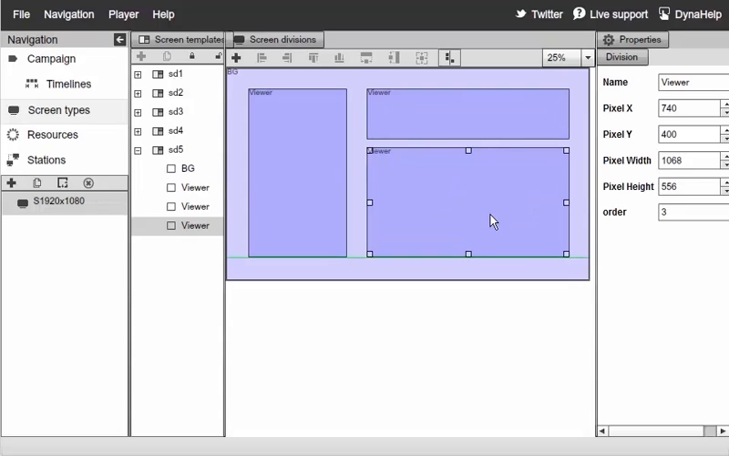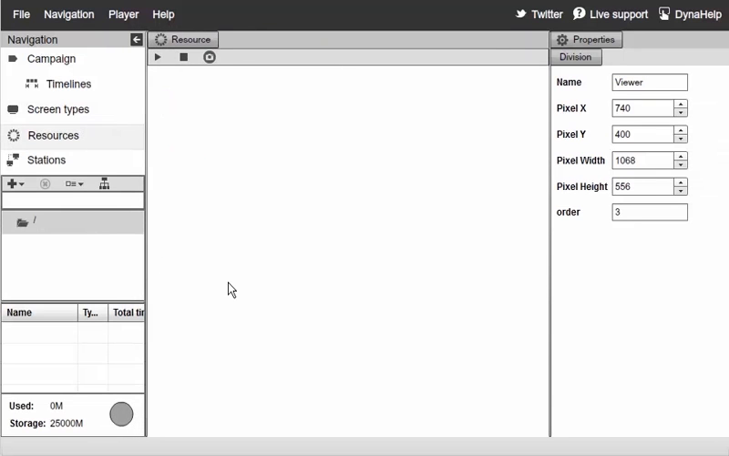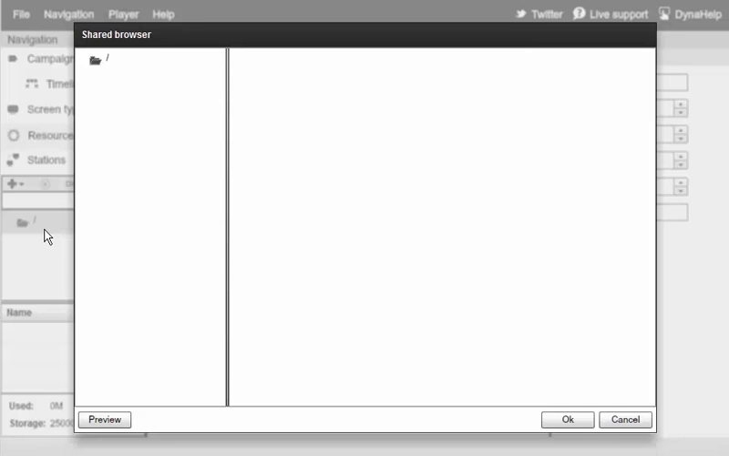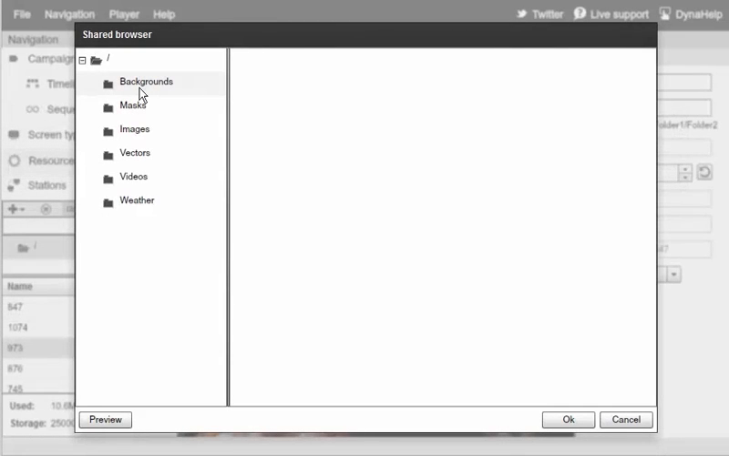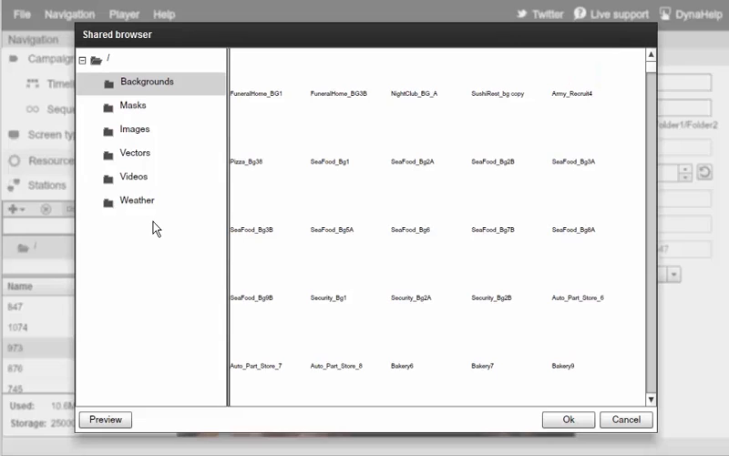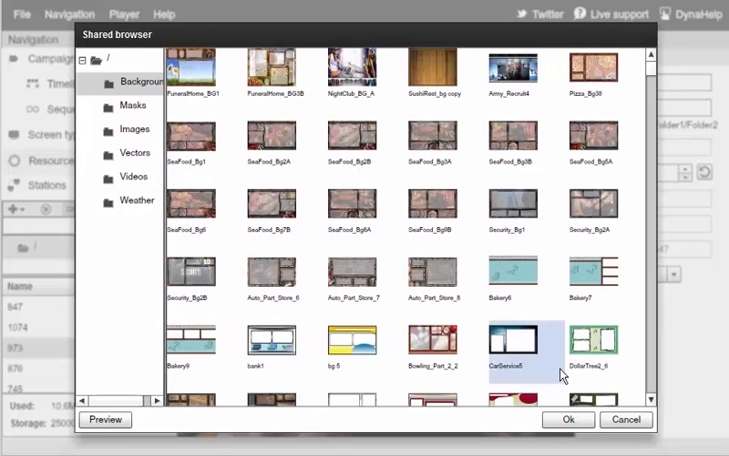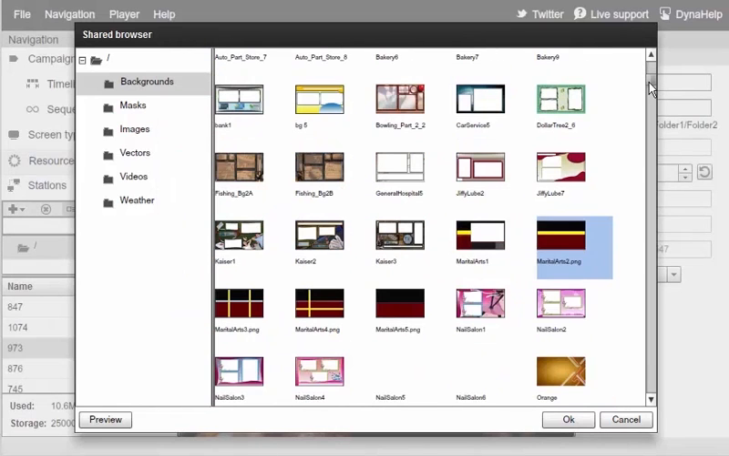So next, now that my screen divisions are fully drawn and I'm happy with the configuration, I can go to resources and look for some background resources that I want to use. So we'll click on the plus sign right here and go to from shared. Now you'll notice that there's a few directories over here. So we're going to switch to the backgrounds. And you see we have a lot of different backgrounds that we can choose from. If you double click on any of them, you'll be able to preview the background.